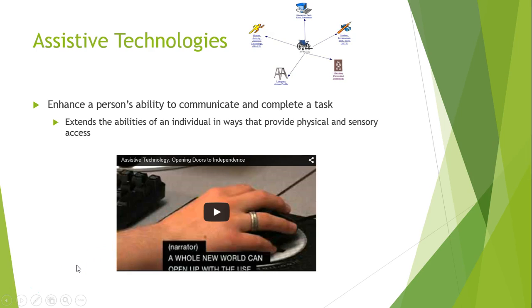Before we go further, I want you to have a good understanding of what assistive technology is and the various types of assistive technology, regardless of the person's age or disability.